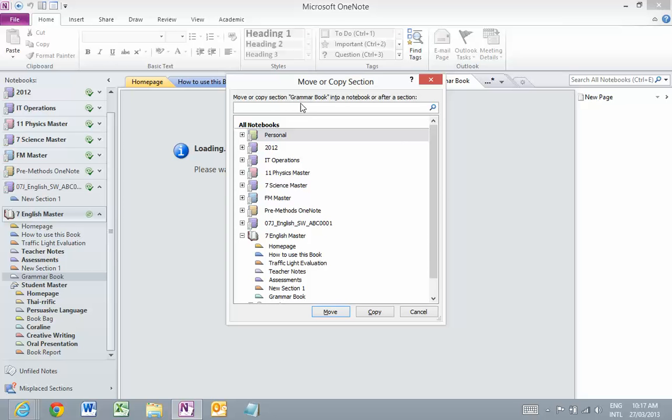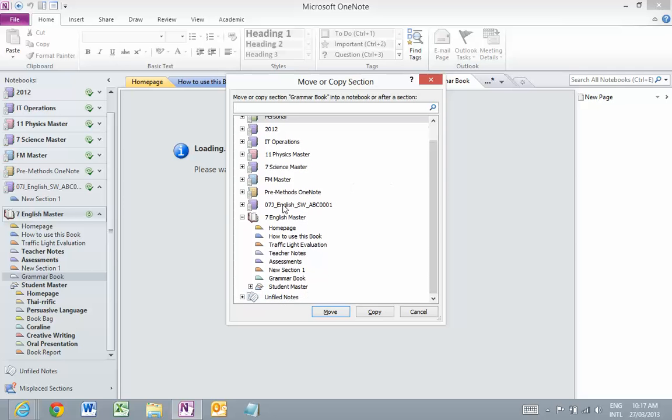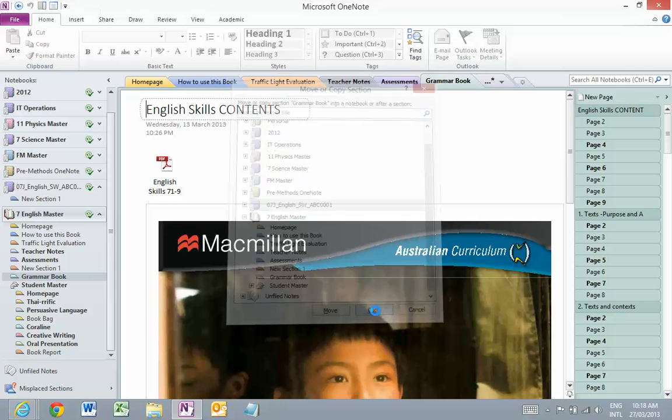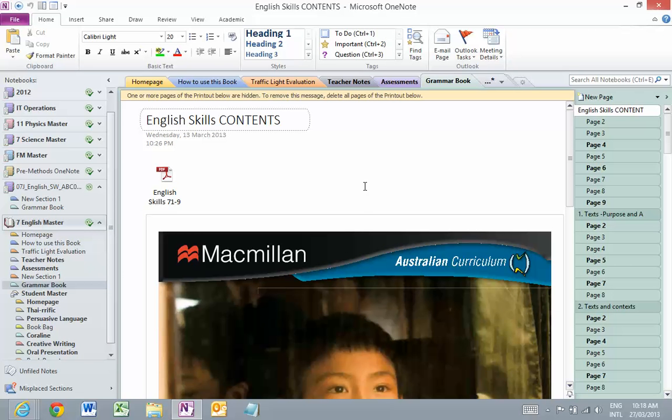So this is asking me, where would you like to move it to? So I'm going to select 7J English, Miss Whiffen, and my student code of ABC0001. Students, you'll need to select your English book, and your English OneNote, and when that is highlighted, I'm going to select Copy. Now that will begin to copy that across.